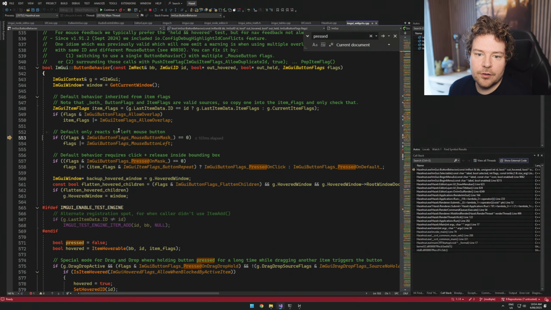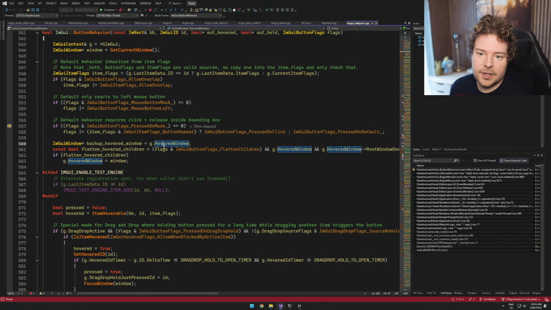So flags allow overlap is off. Flags button mask is not set, which means it's going to use the left mouse button, which is in fact correct. Pressed on mask. So default behavior requires click plus release inside bounding box. Okay, so that seems to be set, right? Because that didn't go into the branch.